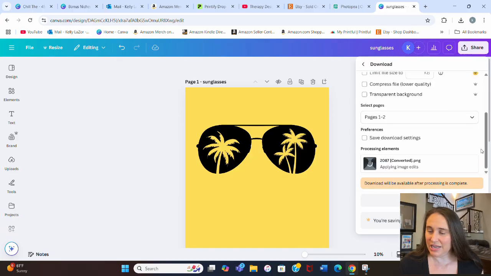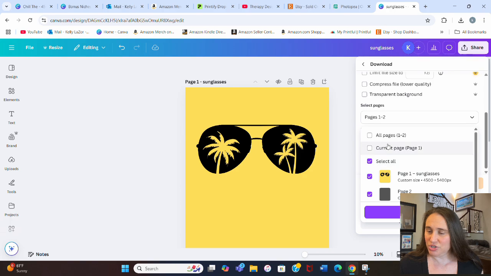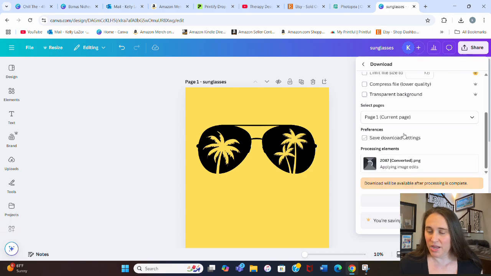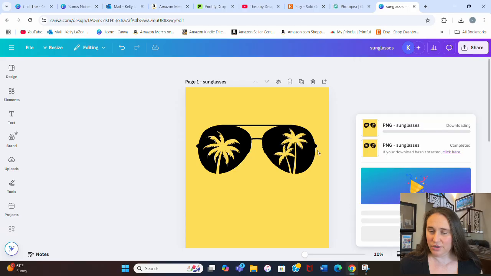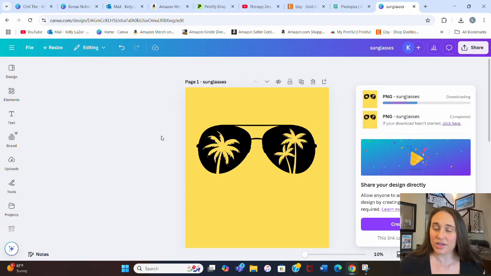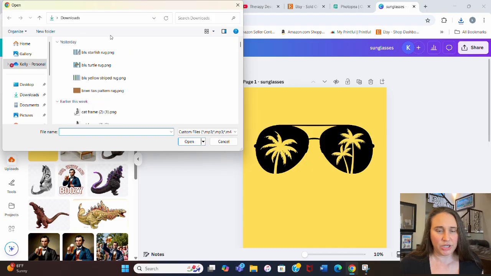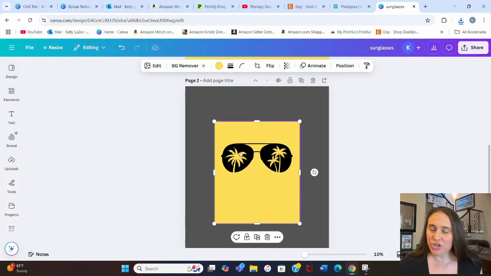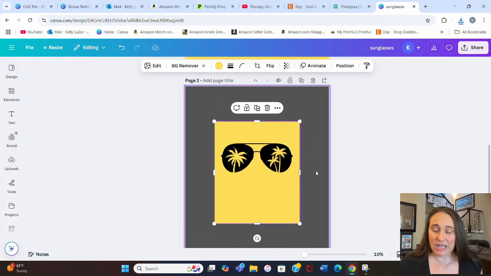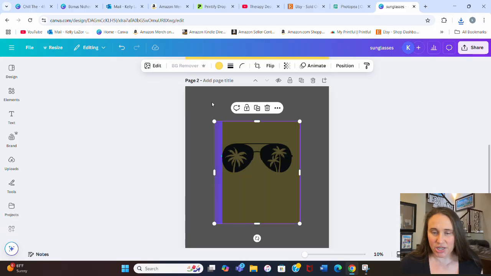Again, we're just downloading it as is. Right now I've got 2 pages, so we'll go ahead and just pick the current page, which is page 1. And let's go ahead and download that, and we'll try the same thing again. Okay, so we'll go back over to uploads, and we'll upload the new image. Okay, so now I've got my new image here, and this one is solid black sunglasses, so it doesn't have any of that shading. Let's try it again, background remover.